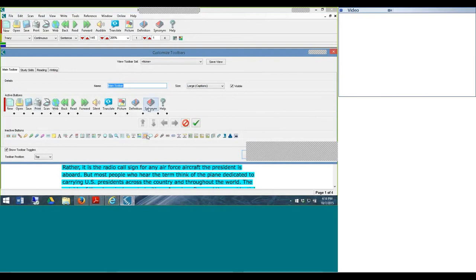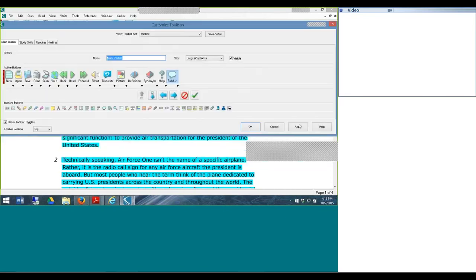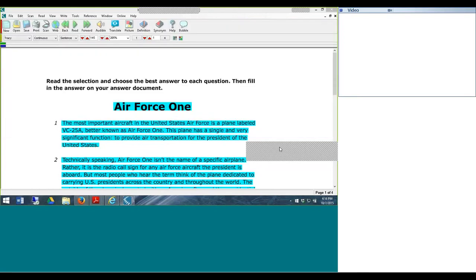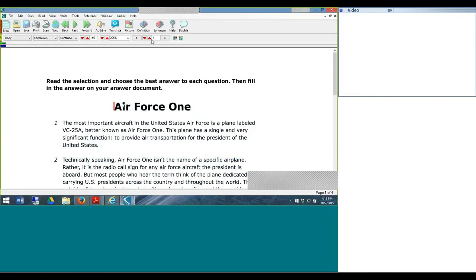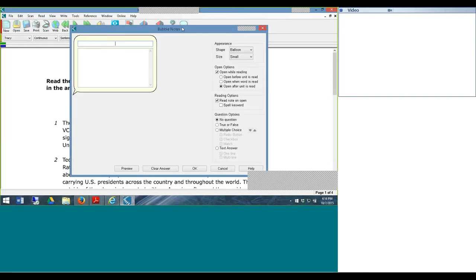These are the active buttons. Down here, there are inactive buttons that you can add. If you hover over any of these buttons, it tells you what it is. So here's Add a Bubble Note. I'm going to double-click to add that to my toolbar. Then I can click Apply and OK, and it's in my toolbar. If I want to paste the bubble notes right here at the very beginning, I can click where I want it, put my cursor there, click bubble note, and it opens a bubble note.